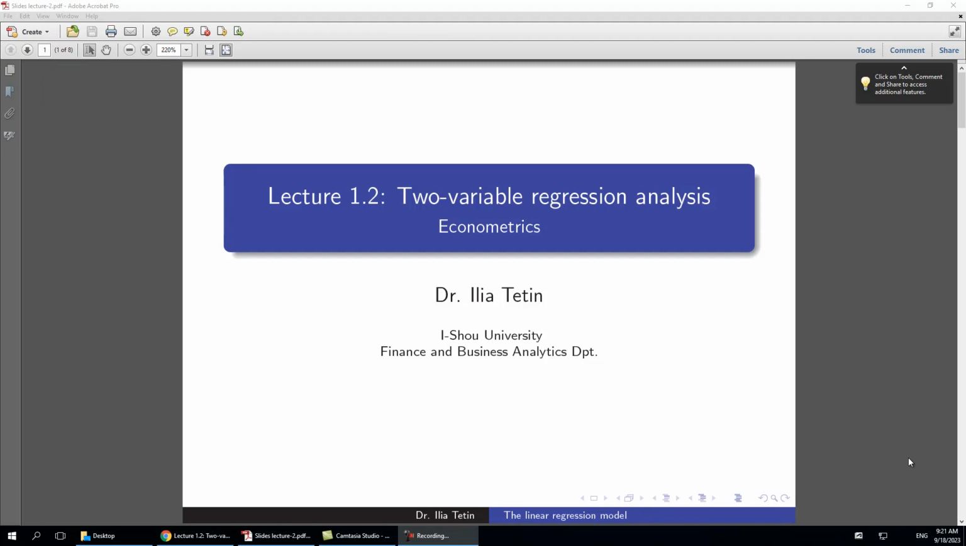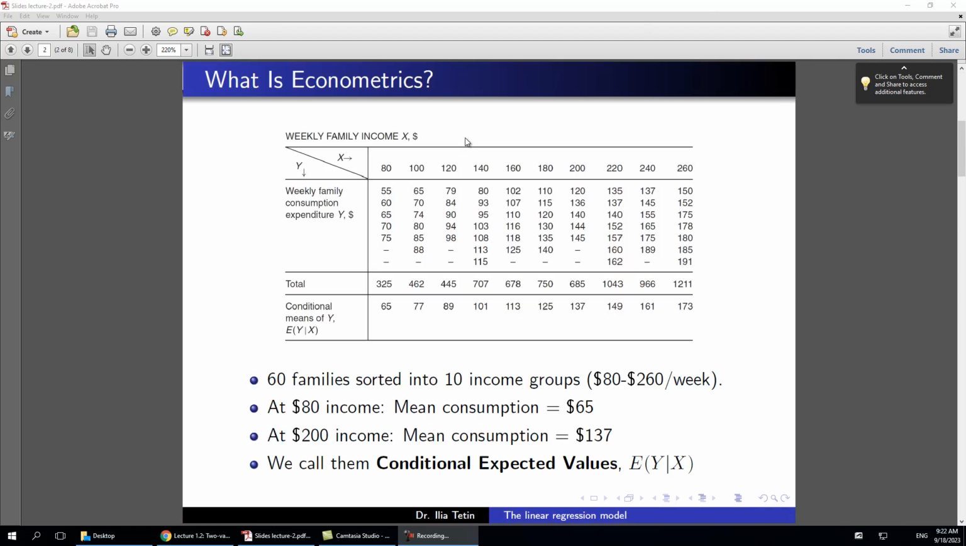This is lecture 1.2, the same topic as we have already discussed, the nature of econometrics and economic data. And so now we are just having several points on the two-variable regression analysis. All right, so let me show you full screen.